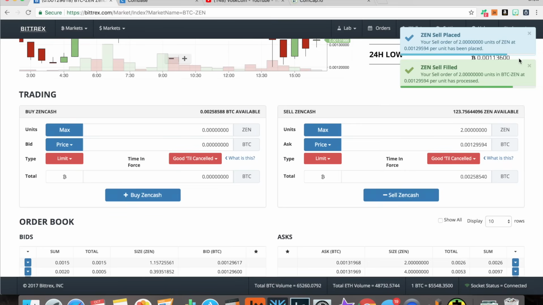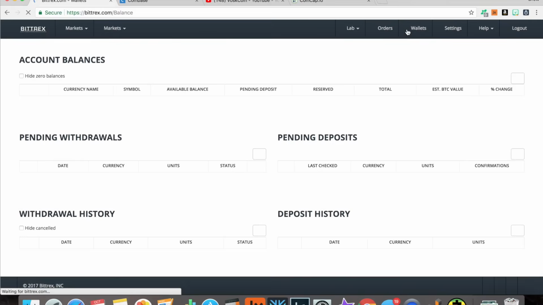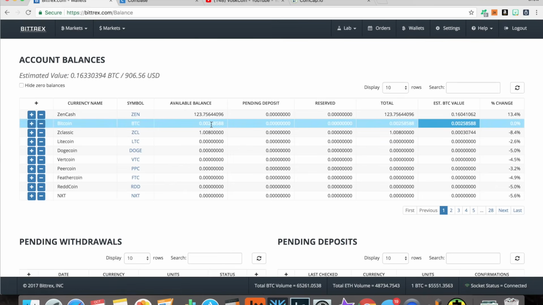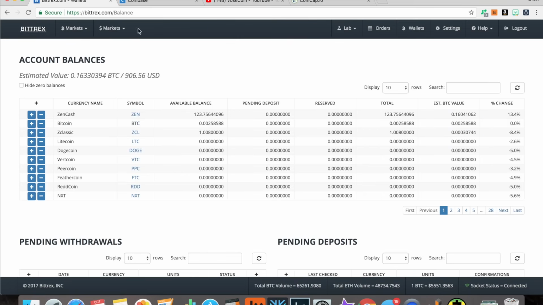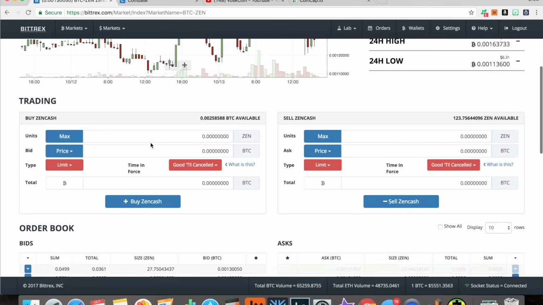It's been placed, and the sell has been filled. What does that mean? Let's click over here to wallet. And you'll see that, boom, just like that, our ZenCash is sold. And now we have BTC. So let's click over here back to the ZEN market. And let's try to buy. We want to buy the last price. So it's actually going to be a little bit more than we have in Bitcoin. So let's see what happens when you try to buy what you can't afford.